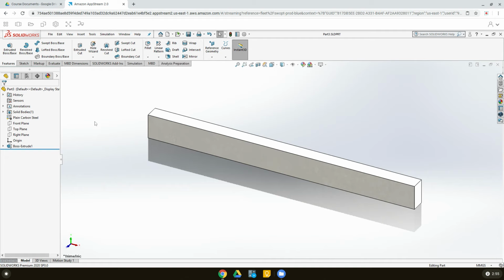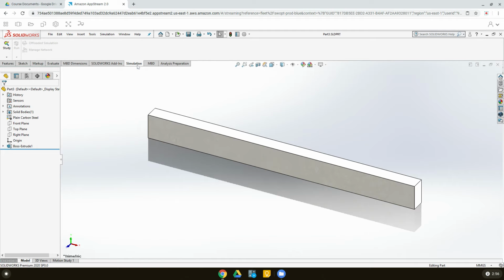So that's good. That will add a new tab. Let's see, a simulation tab here. Simulation tab is what we are interested in. Okay, so with that, now let's start the study.